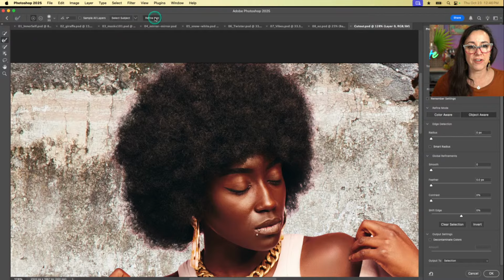You could also try the refine hair button. Maybe, I don't know. Sometimes, honestly, it all depends on the image. So you just got to try, and then you undo it and try something else, and maybe you mix and match them.